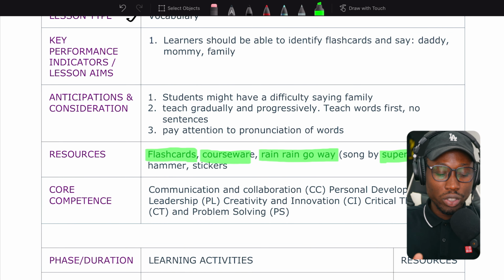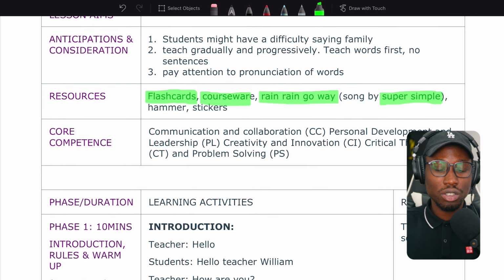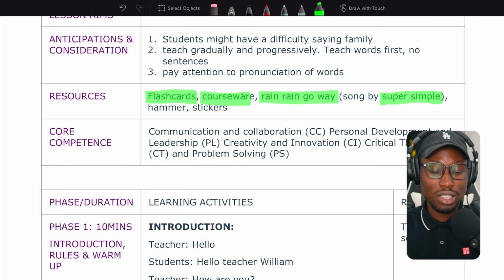So moving on. I'm going to use a hammer to play games. I'm going to use stickers as well as a form of class control. So these are the resources that I need going into this lesson.